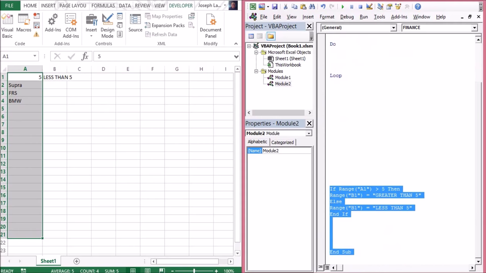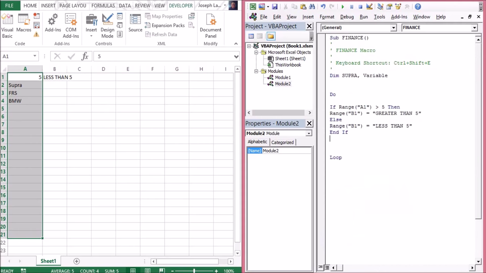So what I would like it to do is Control X, Control V. I want it to say if range A1 is greater than 5, then, and do what we've done already. But it's going to check A1 over and over and over again. So I'm going to get rid of this 1. And I'm going to use that and sign that we went over, and I'll say row, and I'll use a variable. And so I'm going to dim row up here.